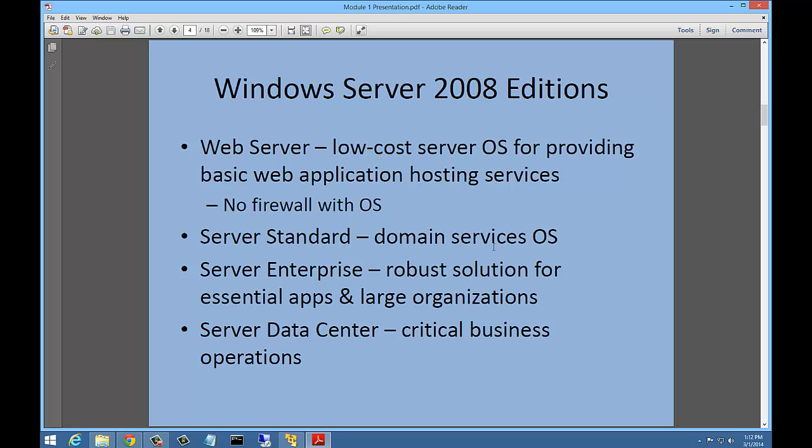The different editions of Windows Server 2008. You've got the web server, which is the low-cost server for providing basic web applications. So if you're hosting a website, then this is the way to go. It's much cheaper than the other versions. Of course, there is no firewall in this particular version, so you have to be extra careful or put a third-party firewall onto the web server. There's lots of different ones out there.